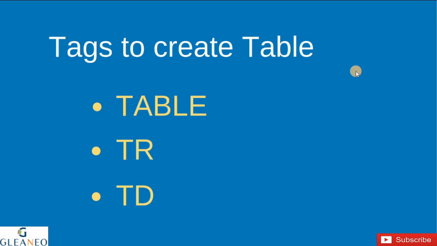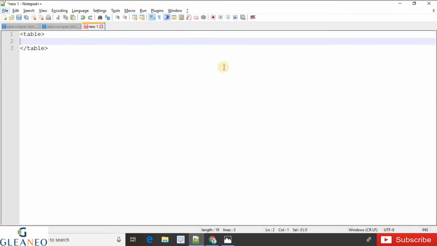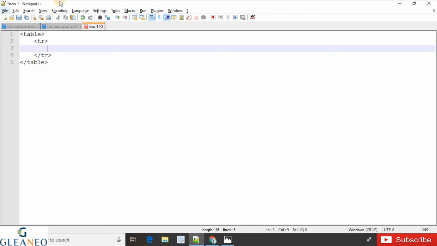Moving forward, let's know how to create table in HTML. To create the table in HTML, we need 3 tags: table, tr, and td. Let's see this in practical way. Table is the main tag and used to create the table. Each different table tag creates a new table here. To create the row inside the table, we need tr tag, which stands for table row. Every time you need a new row inside the table, you mention a new tr inside the table. To create the cells inside the row, we need the td tag, which stands for table data.